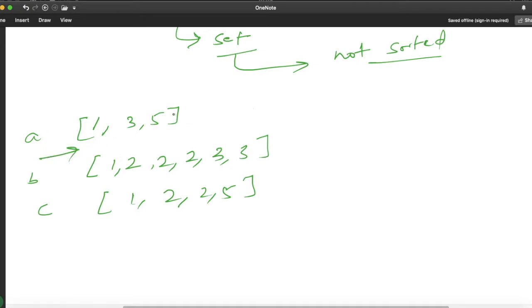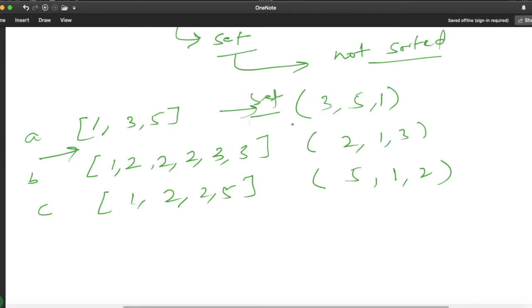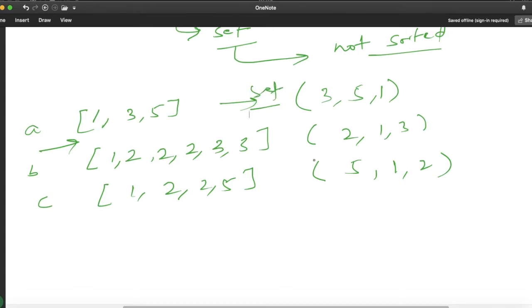If you see here, the elements are already in sorted order. But whenever we apply a set data structure on this list, the elements will not be in the same order. It may be like 3, 5 or 1, maybe, we don't know. Again for B, we will get a random order like 2, 1, 3. Again for C, we will get a random order like 5, 1, 2 when we convert into set. Now when the elements are not in sorted order, what issue will we get?